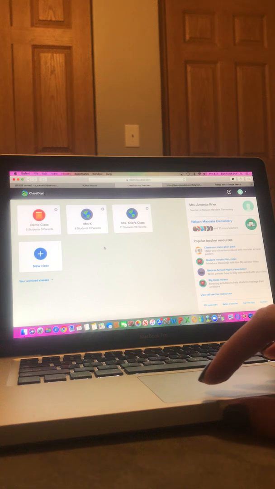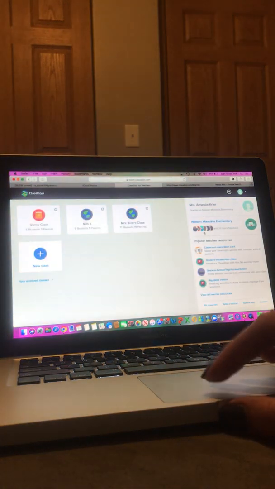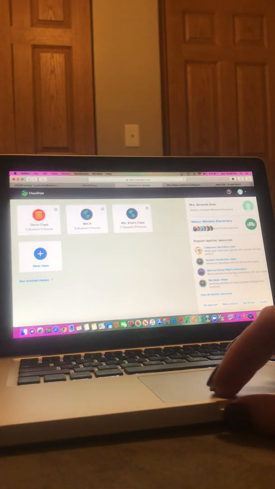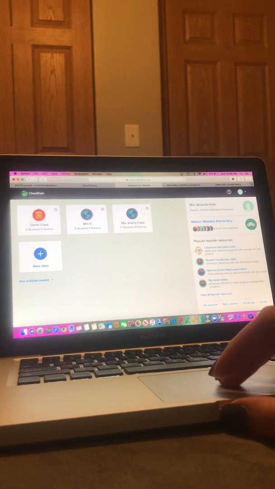Once this dashboard comes up, if you have multiple classes because you're a high school or middle school teacher, you can add multiple classes on your dashboard. All you have to do is come over here to New Class. You put in the class name, the grade, and how you want to share points, and then you create your class. Over to the right here is my little dashboard. I can click on my school, and that way I can see my school-wide stories or things other teachers are posting, which is great. It also gives you popular teacher resources over here.